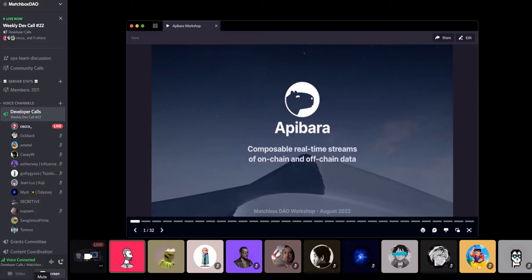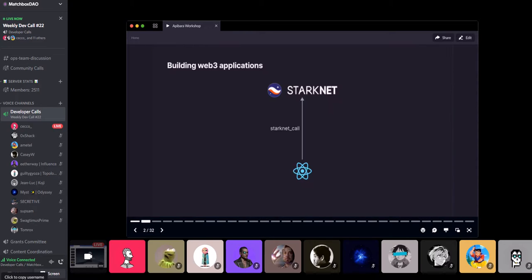Okay, perfect. So basically Apibara is a way to build applications by composing different streams of real-time events from both on-chain and off-chain data. I assume most of you are developers, so your application probably looks something like this, right? You have your smart contracts on StarkNet, and then you have a front end, hopefully in React, so you use the StarkNet React library I wrote. And then maybe you update it to use the JSON RPC endpoints, so every time you want to get values, you make a StarkNet call.